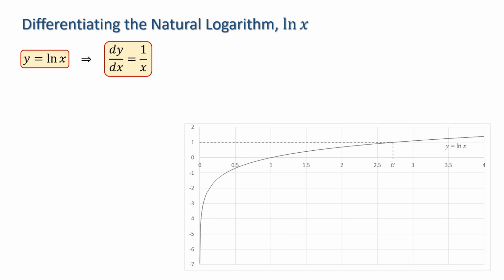This is also an important result, which is especially useful when it comes to integration. But that is the subject for another video.